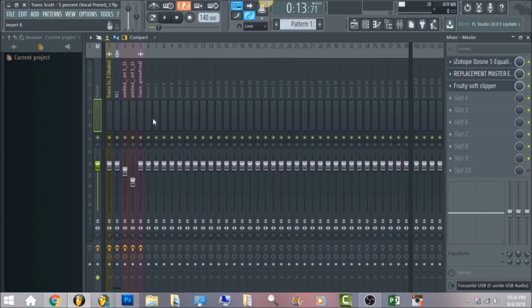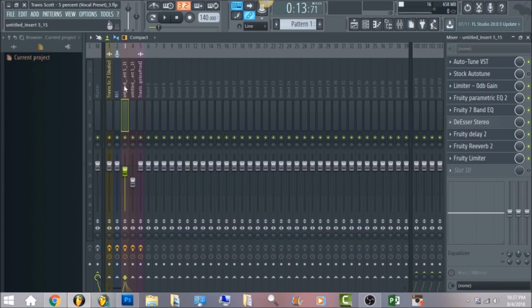What I'm going to do, I'm going to turn off everything on the master. I'm just going to click right here. It's going to turn off all the effects. The first thing I'm going to do is work on the lead vocal. So I'm going to right click and solo this right now.